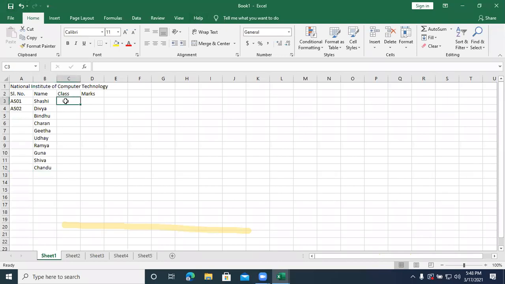So class also, alternatively, just enter as BCom, first BCom, second BCom, like that. You can also just enter some marks.